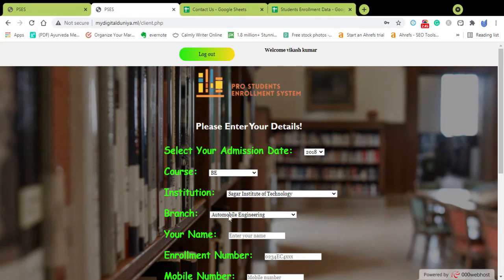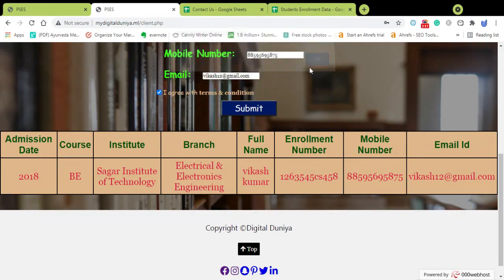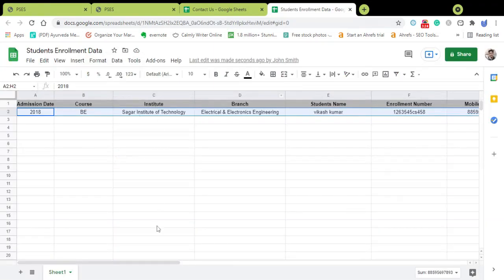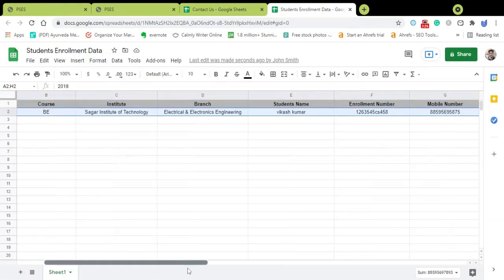Now, after filling this complete form, when we click on the Submit button, our record will appear on the bottom side of this page, and it will also be submitted to Google Sheets. You can see our record has successfully been submitted on the Google Sheet.